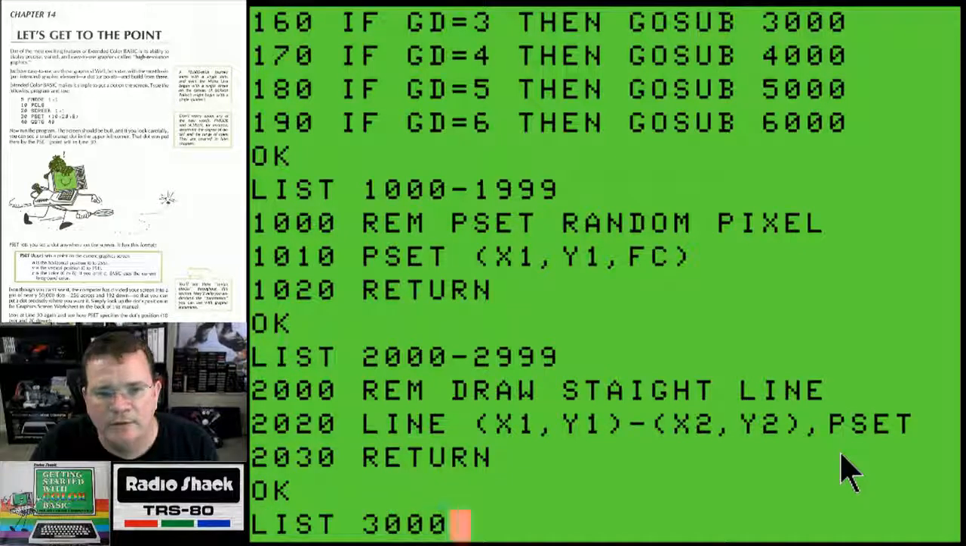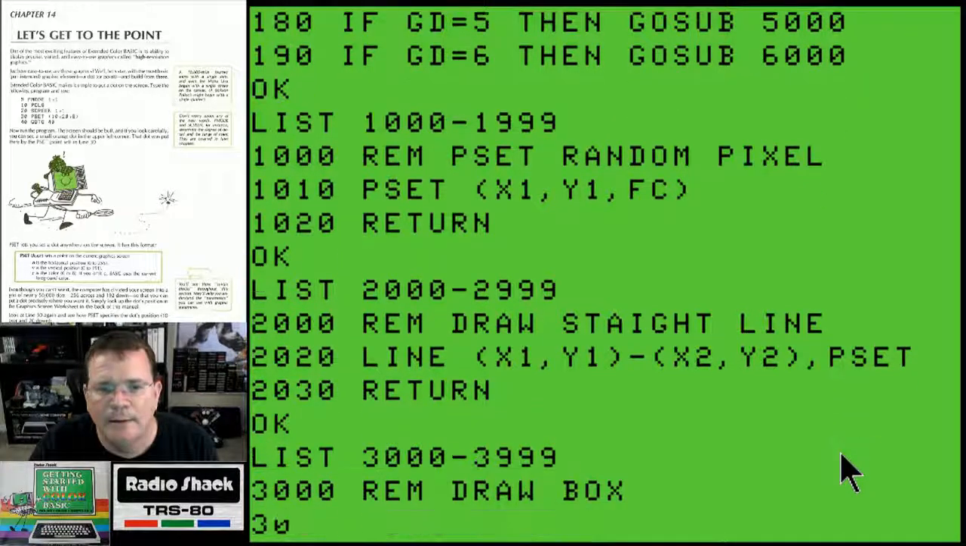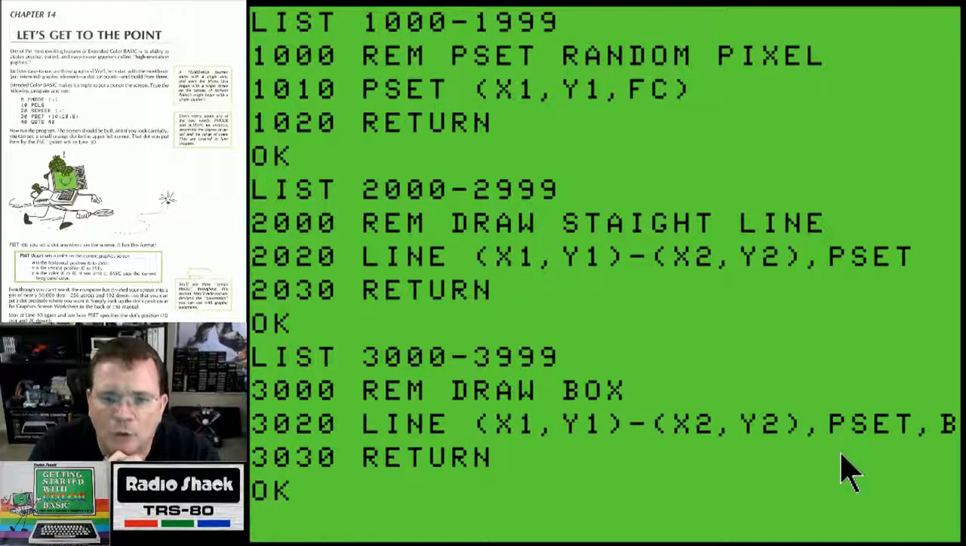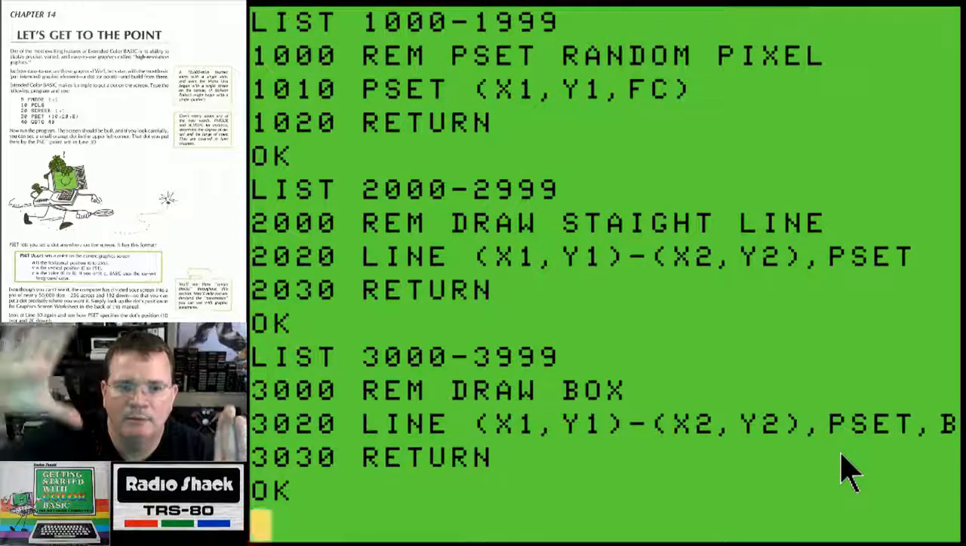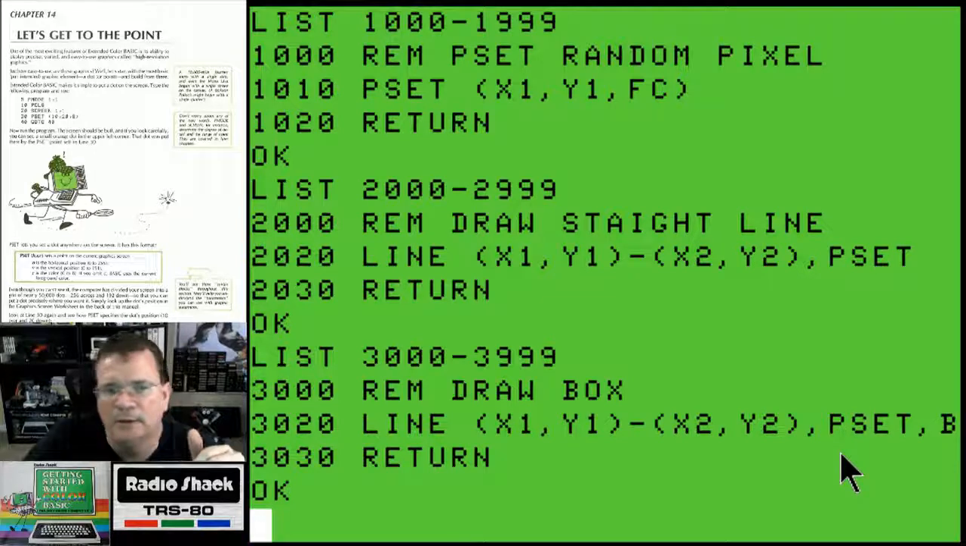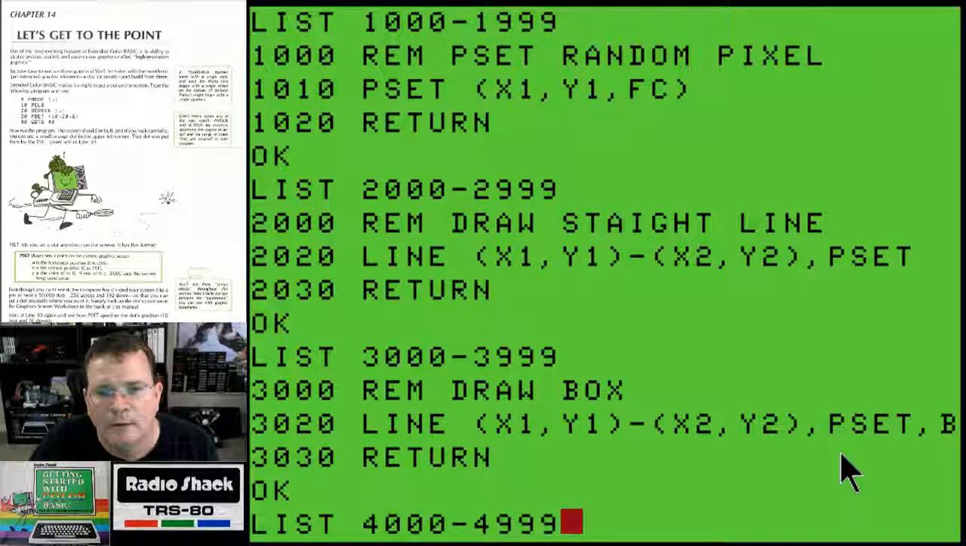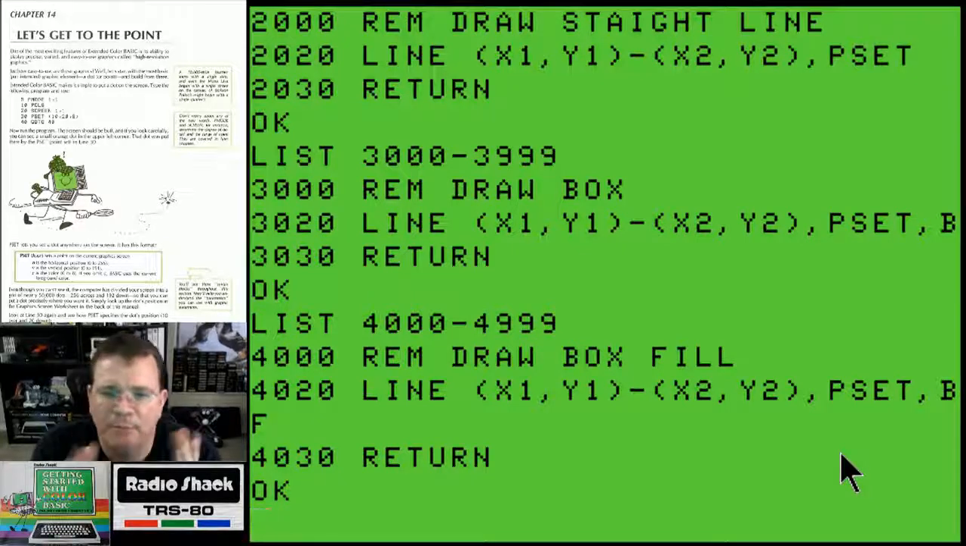If I do 3000 through 3999, this is the line to draw a box. Same command as the line command, but we do comma B. And so now instead of it being a straight line, now it's a box between those coordinates. Then we return. Line 4000 through 4999, this is a BF for box fill. So same command, comma PSET. Now instead of comma B for box, it's comma BF for box fill. Cool stuff right there. So that's one of my choices.